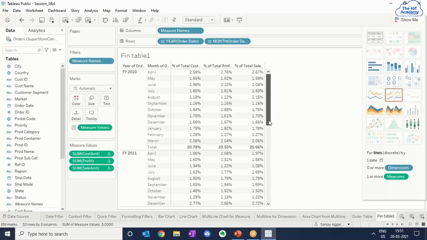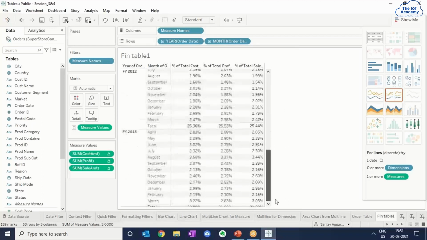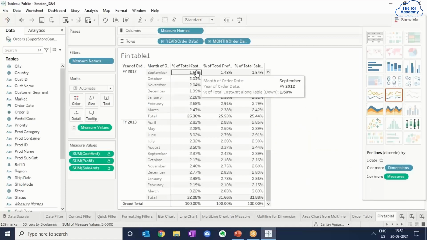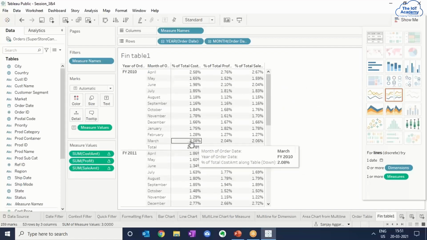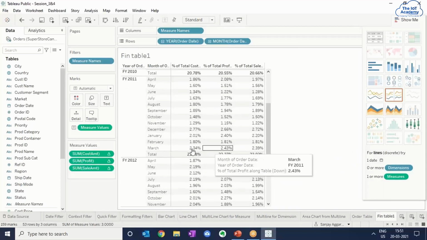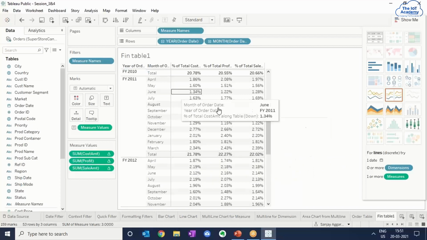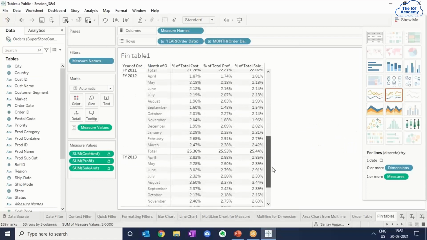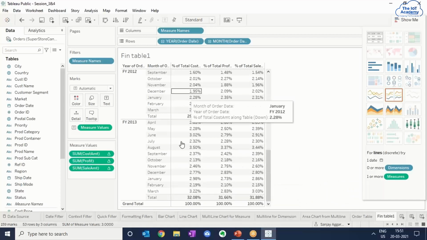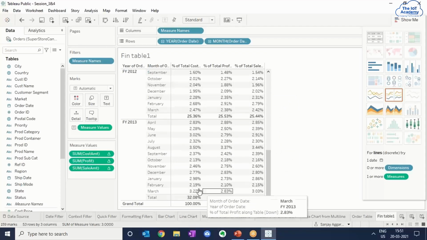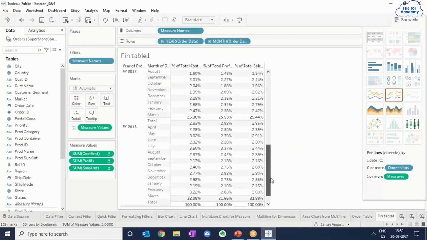So now you can see that if I take the total cost which I have spent till now, which is equal to 100%, then we can see that 20% cost was incurred in the 2010 financial year. 21% cost got incurred in the 2011 year, 25% cost incurred in the 2012 year and 32% cost incurred in the 2013 year. So we can see that in the year 2013, the total contribution to the cost has been maximum.